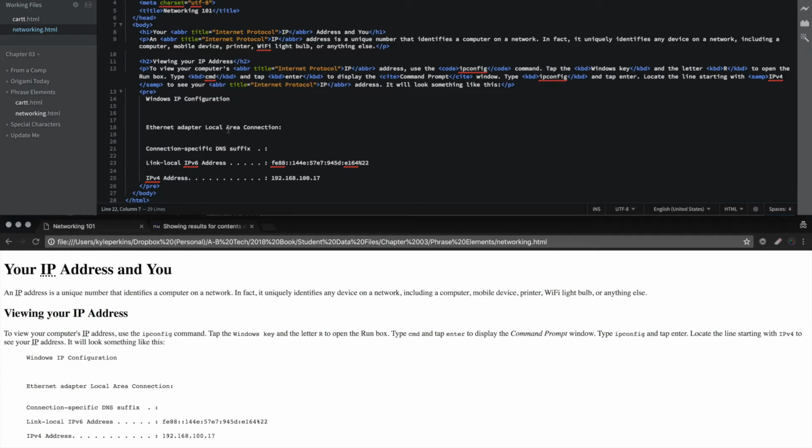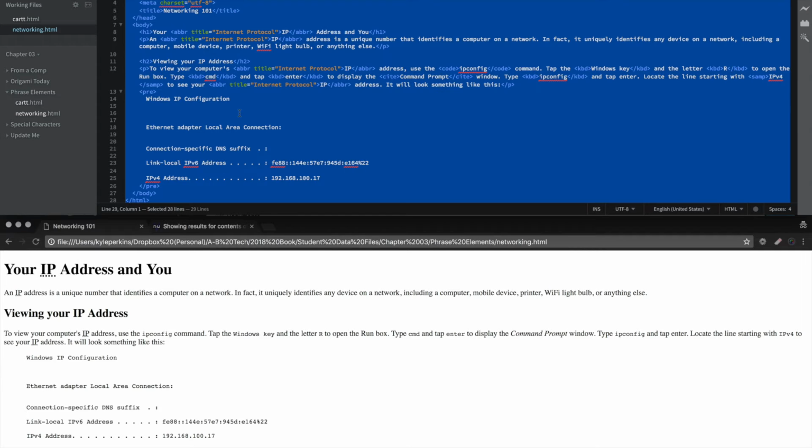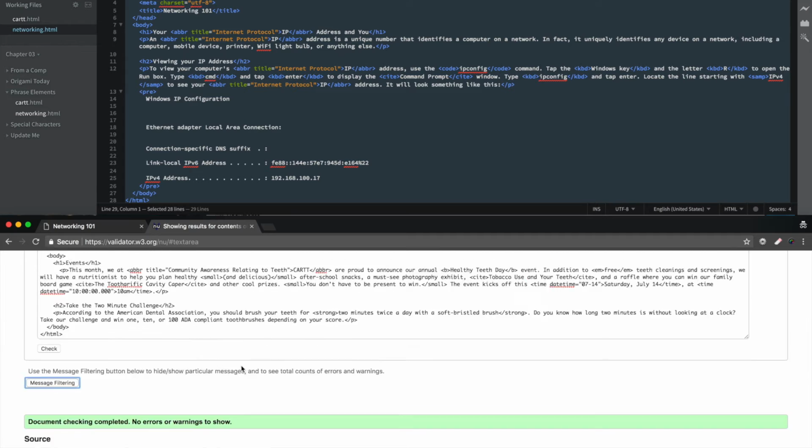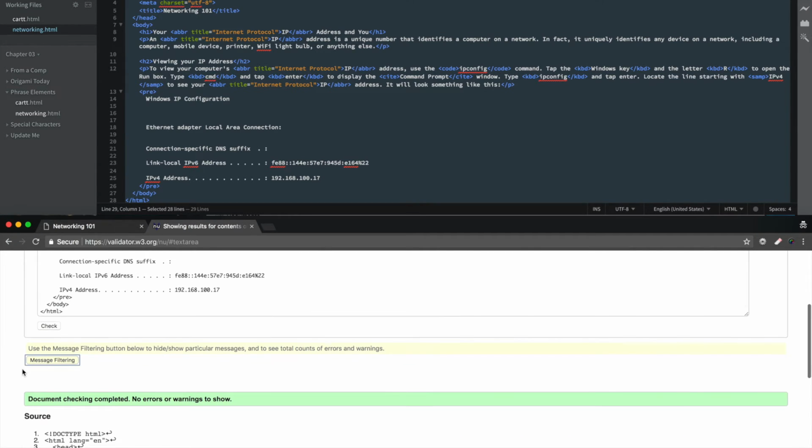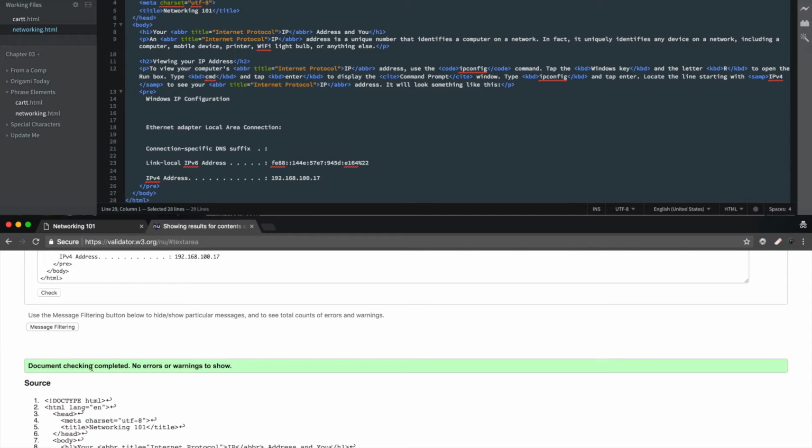Alright, so we go ahead and save everything. We're going to run this through a validator to make sure that it works. Back in here, check, and green box. Good, we are valid. Okay, good.